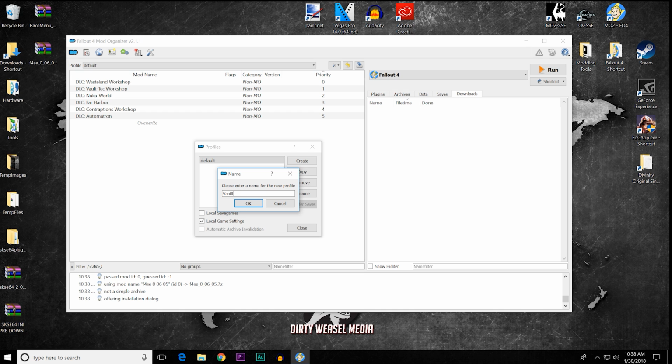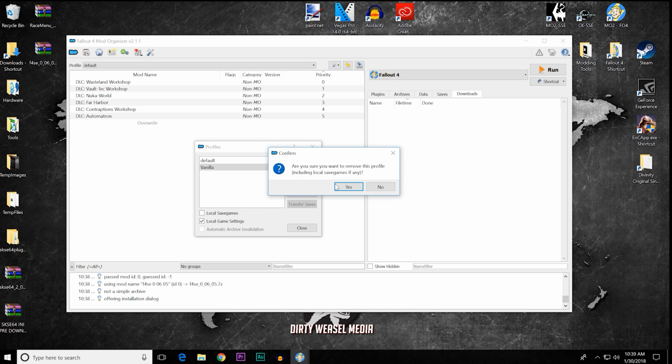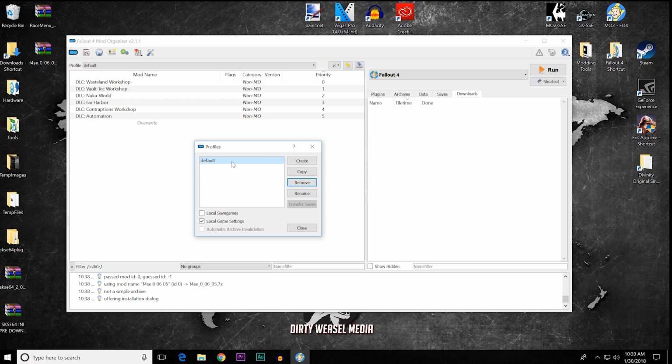And the reason why I do this is so that I always have something that I can do that is basically just the vanilla game. You could also go ahead and rename default to vanilla, but I always just kind of keep a couple of them hanging around. So that way I know what I have. But in this case, I'm going to remove vanilla. Are you sure you want to do that? Yes. And instead I can rename it vanilla. So you see both options.